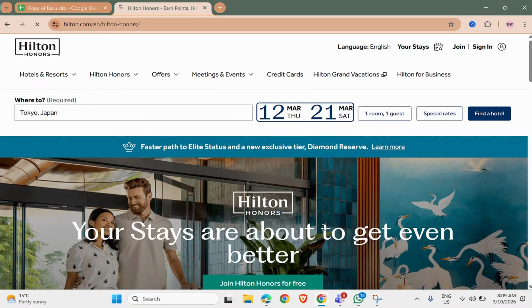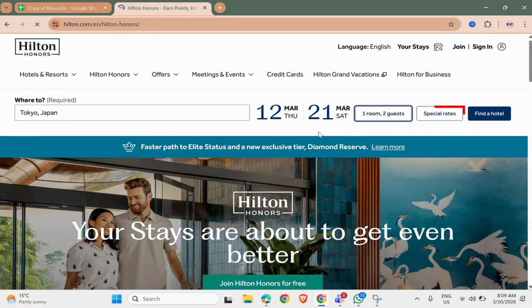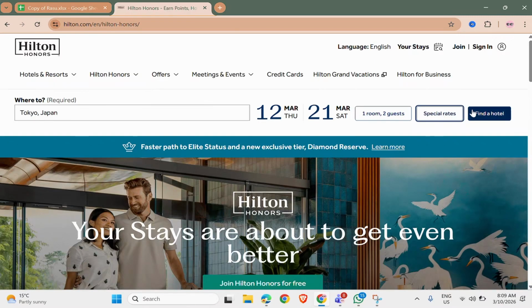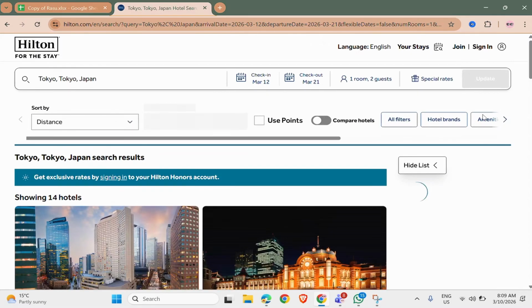Hit done. You can put in the number of rooms and the number of guests, and you can put special rates if you're a senior, travel agents, if you have a promotion code, group code, corporate codes, and more. And then tap on Find a Hotel. Now it will show you all of the hotels available.